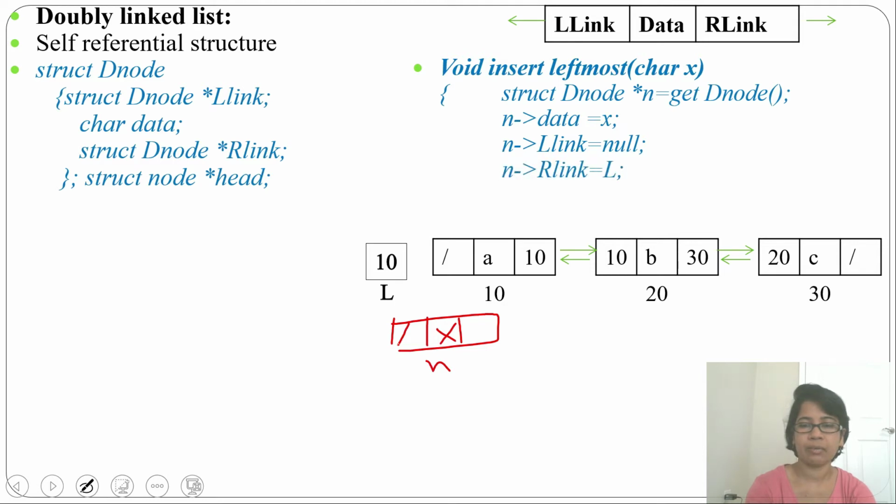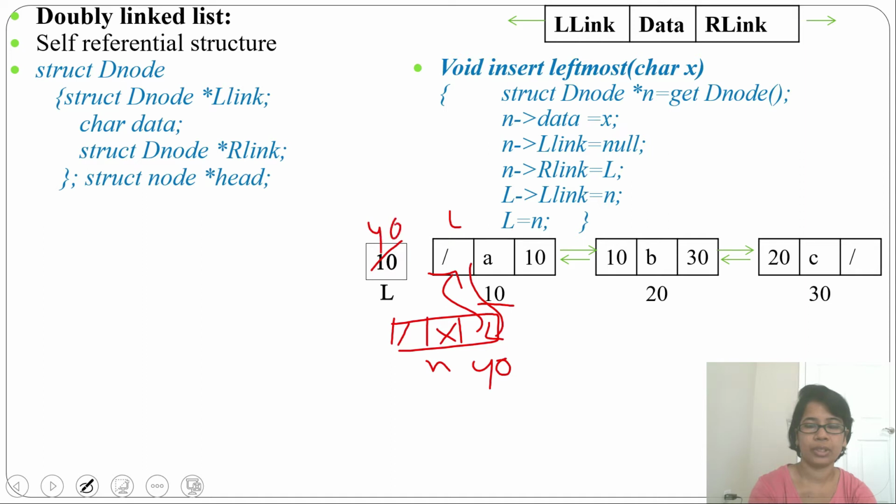Previously l was holding 10, this was l. N right link will be l, so now this will point to l. Then l left link equals n, so l left link will be n. Next l equals n. Previously l was holding 10, and suppose the address of n is 40, now l will hold 40 and point to n. So this is just about insert leftmost, where just three pointers are changing.